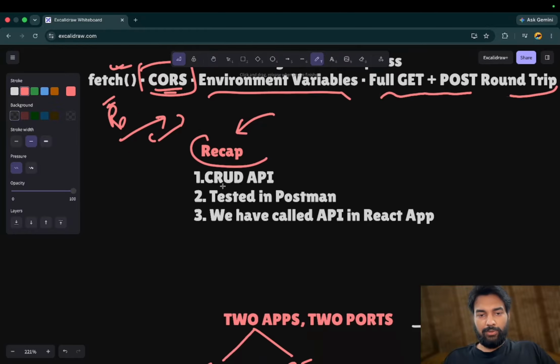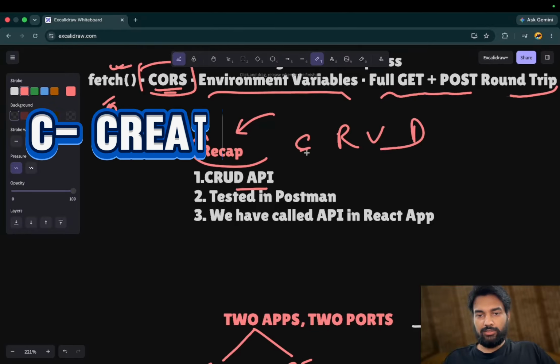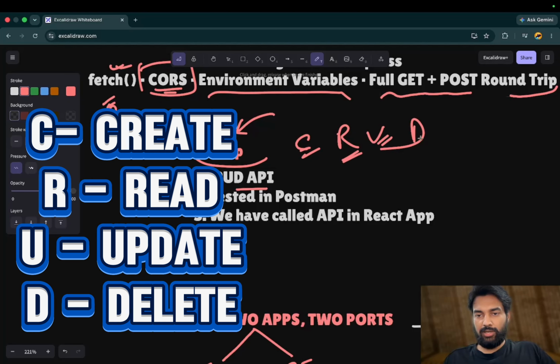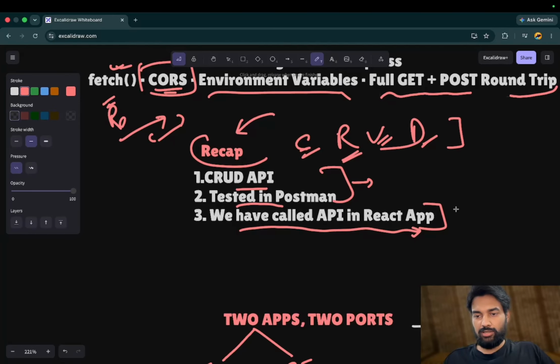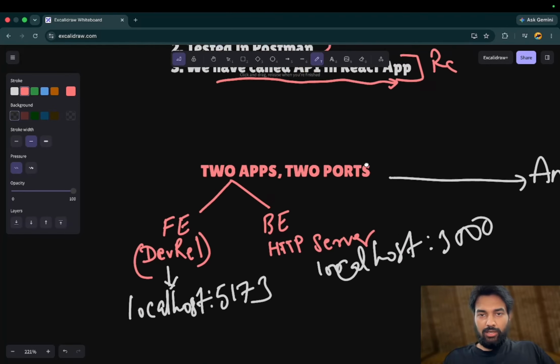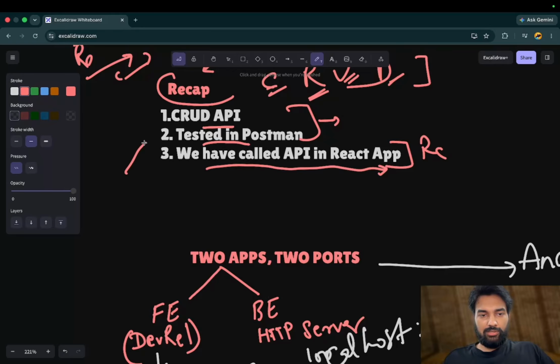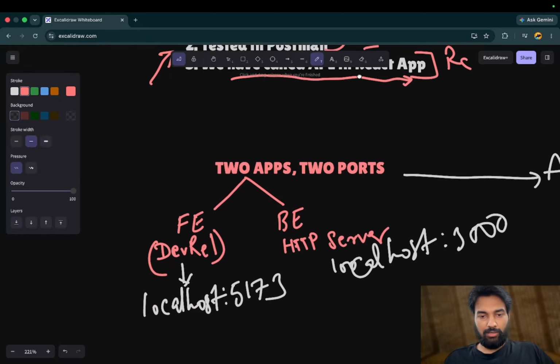So for the recap, we have CRUD APIs. This is for creation, this is read, this is update, this is delete. We have seen these. We have tested them in Postman, and we have called the APIs in the React app. These two we did in the Node series, and this was done in the React series. If you want to revisit these videos, they are in the same playlist, and I will add the link in the description, so you can visit those and come back.